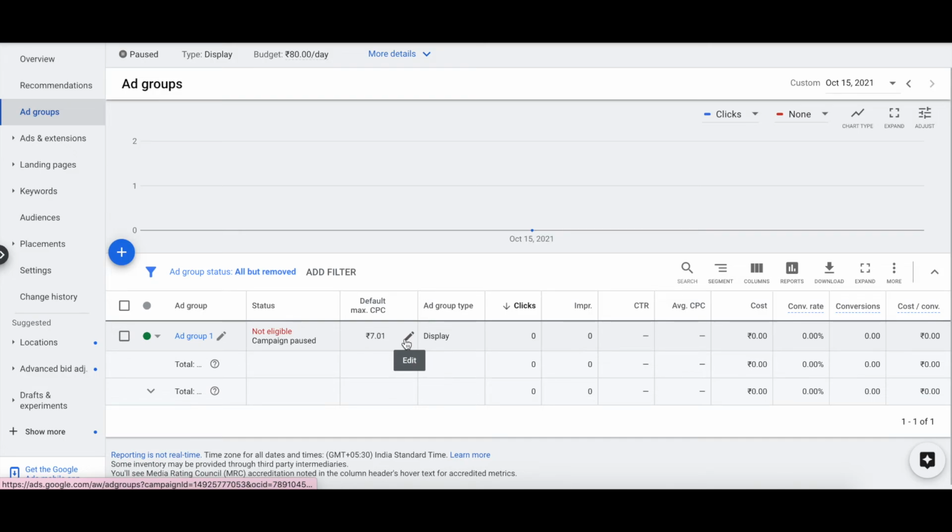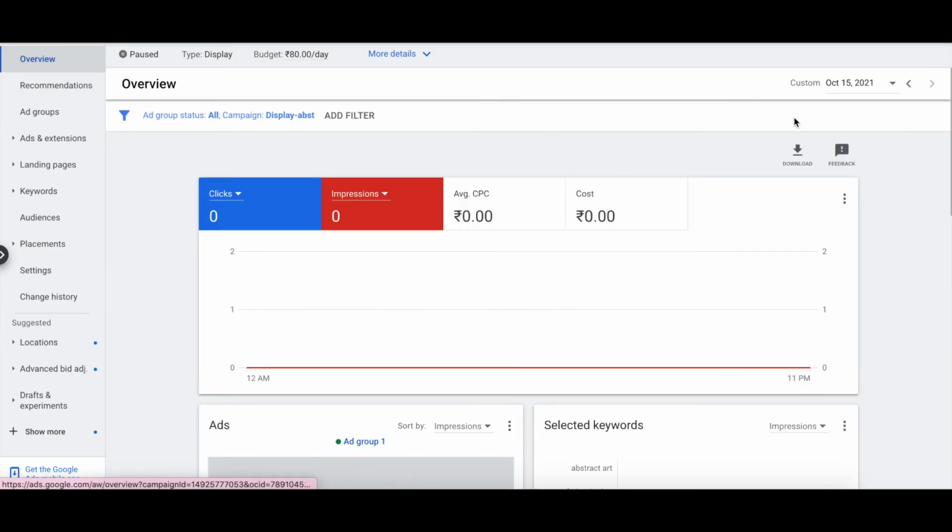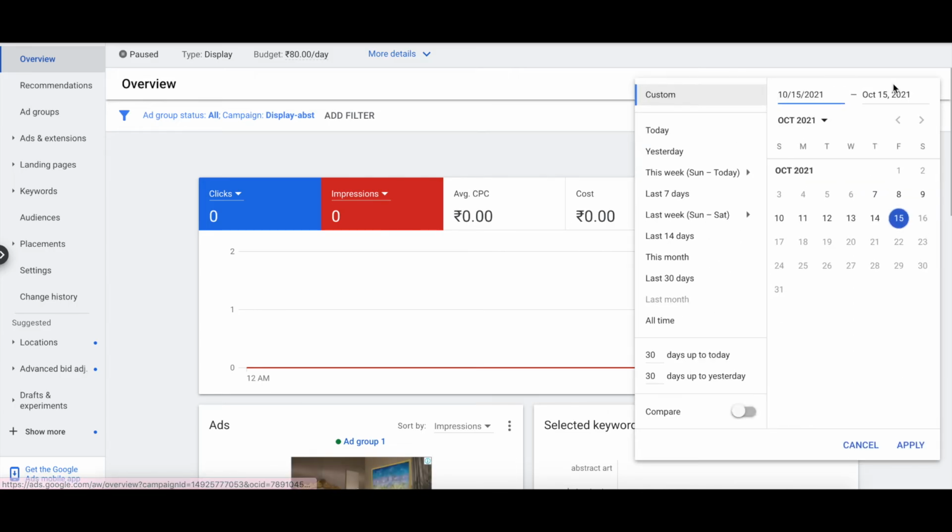So just make sure you keep it in that area, below that area. That's the thing, and then your ads will start showing.